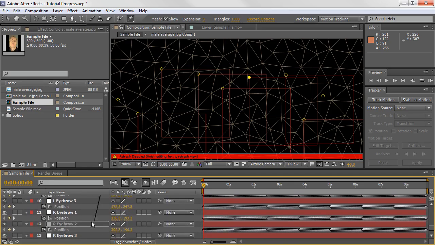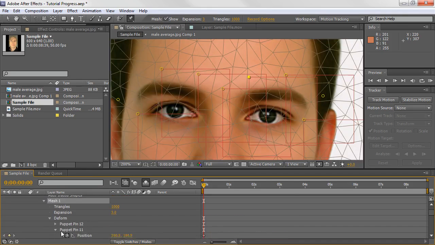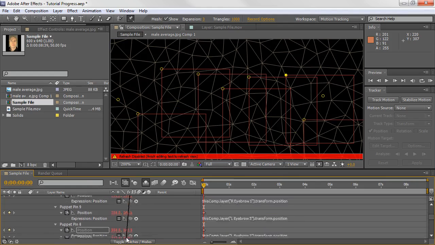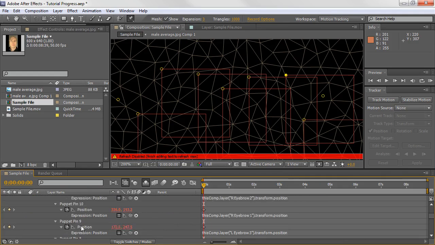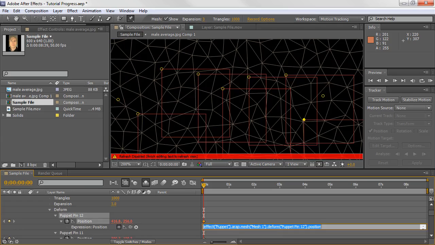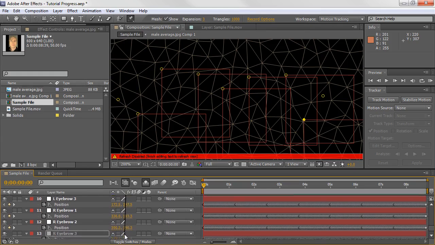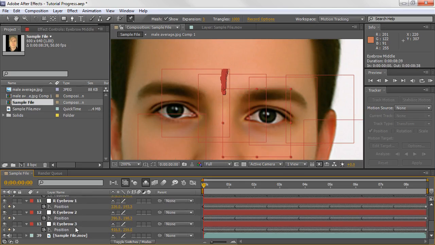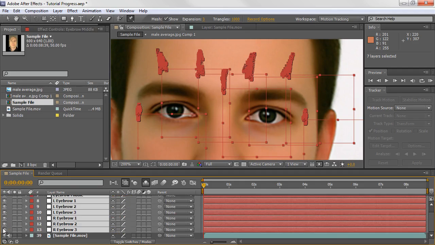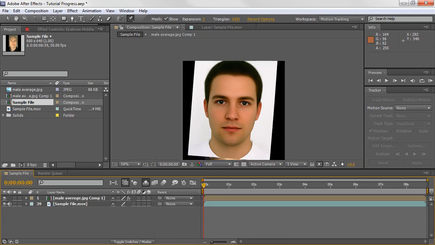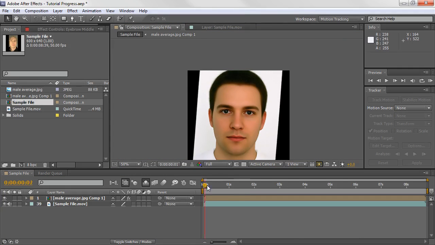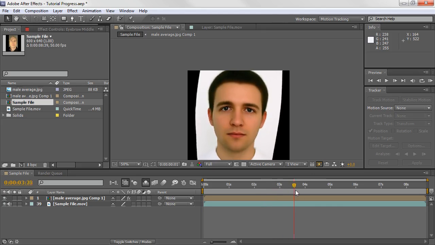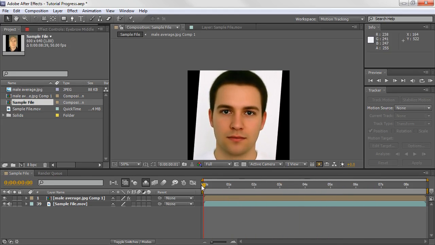right eyebrow 1, right eyebrow 2, and right eyebrow 3. So let's make it a bit tidier. So now we should be able to see that we're getting a bit of motion in our composition. Yep. Of course his eyes are a bit weird because we've not added the lower portion of the face. So let's continue to do that.